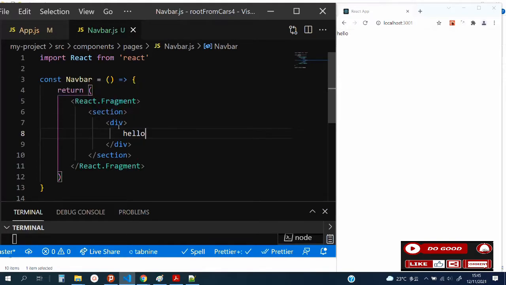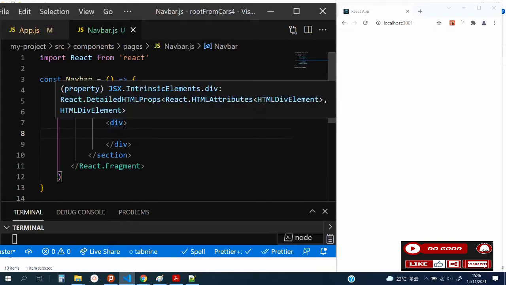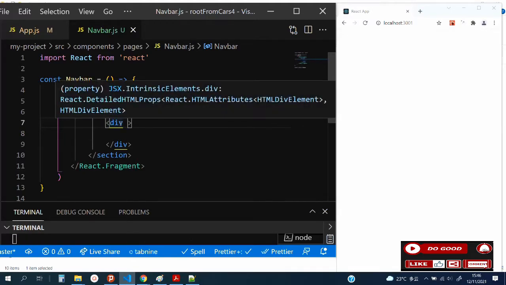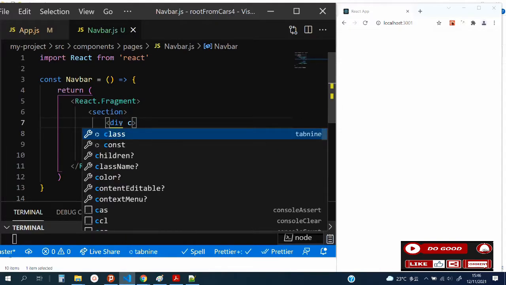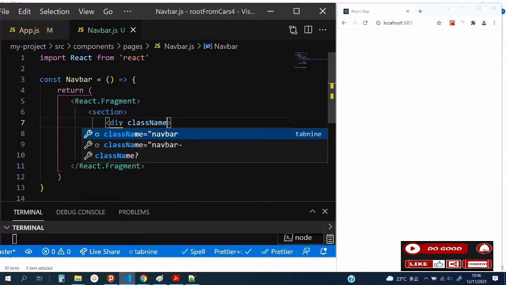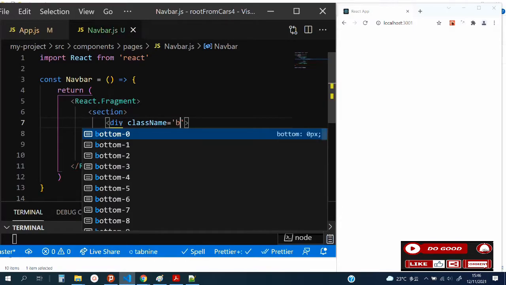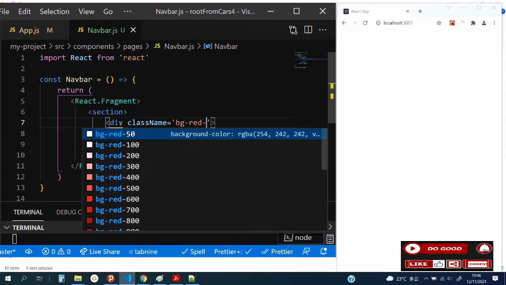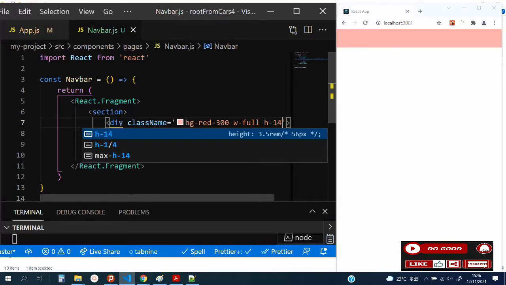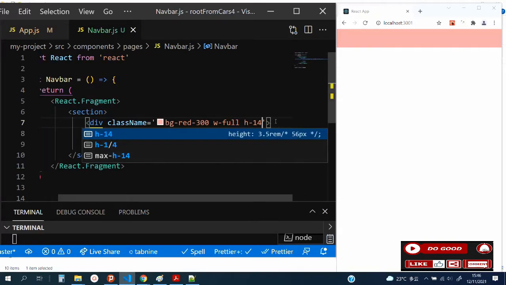Then instead of hello, let's create some width and height. So we give it a class name. Of course, let's give it BG red 300. Then let's give it width. Let's make it full. And height, let's give it 14. Yeah, so that is that. We can see it now. So that is that for the navbar.